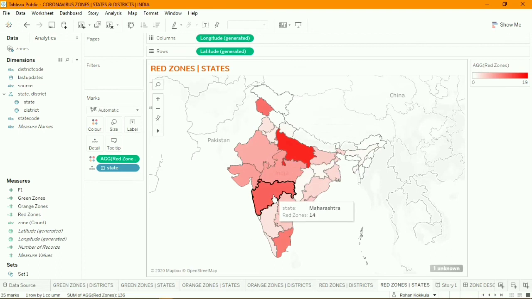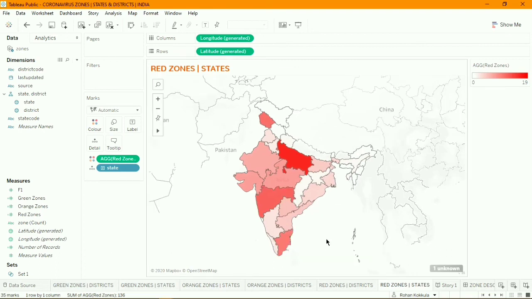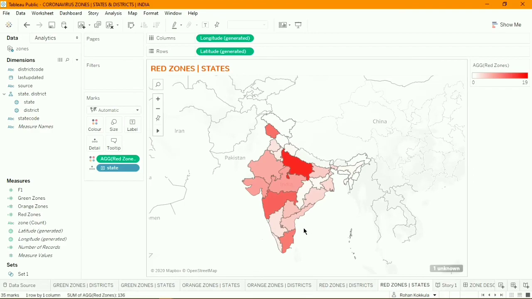As some of the restrictions are lifted by now, we can see a great increase in the graph. So stay home and stay safe.